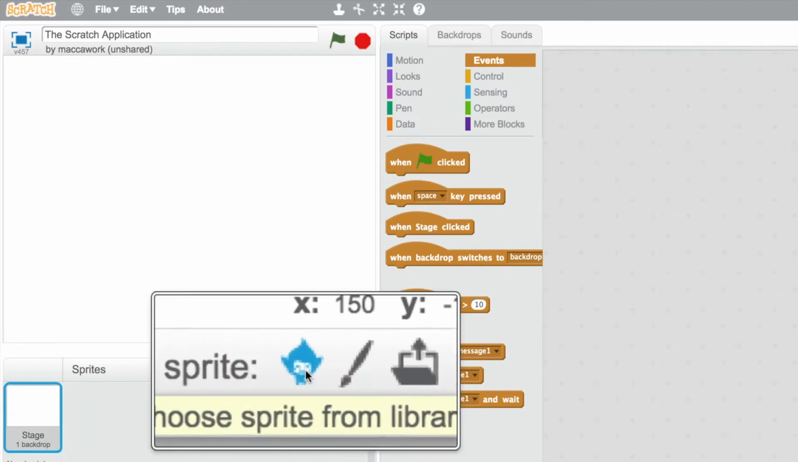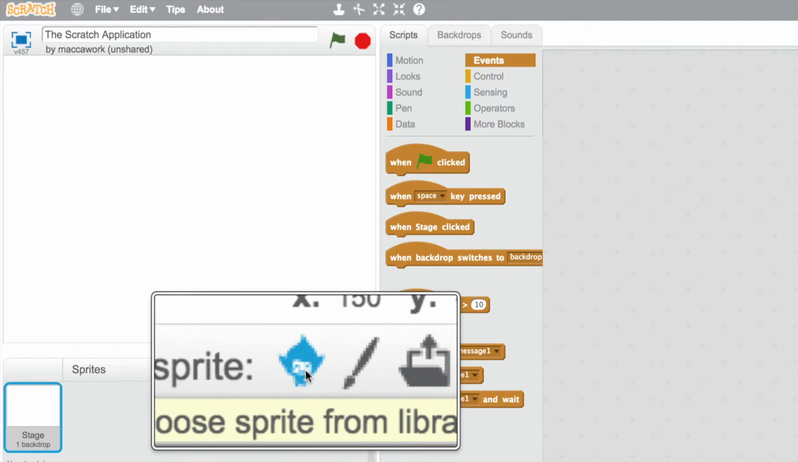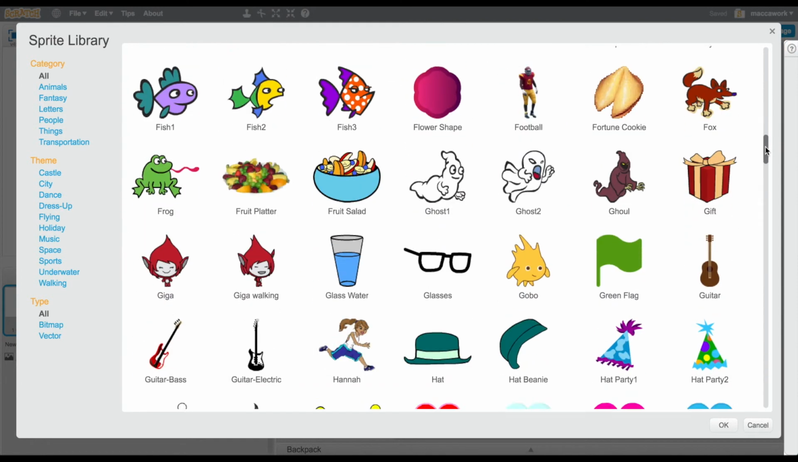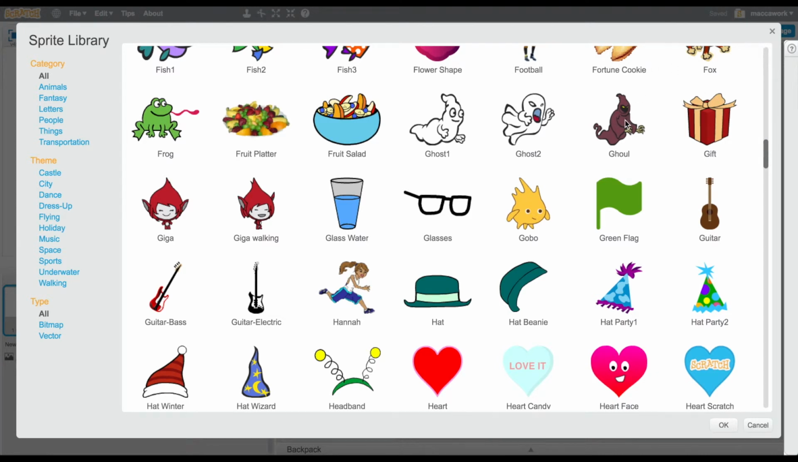The sprite library can be opened by clicking on this button. You can use the category searches, the theme searches, or you can just scroll down and find the sprite that you would like. And when you see a sprite that you would like to have on your project, click on it to select it and then click OK. Alternatively, you can double click on it and that does the same thing.